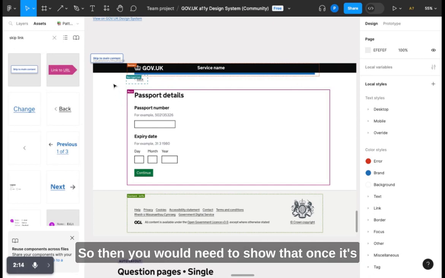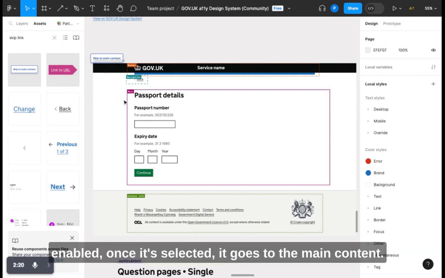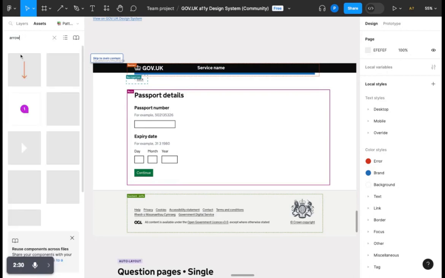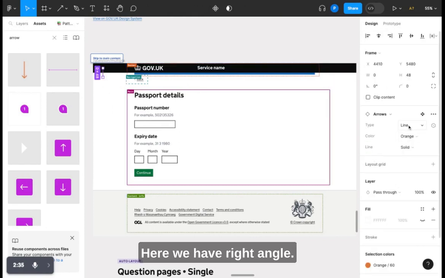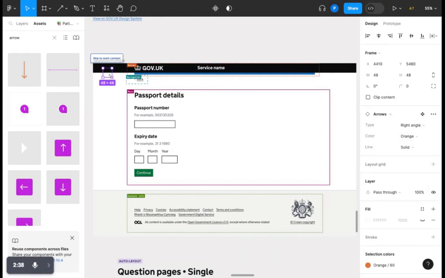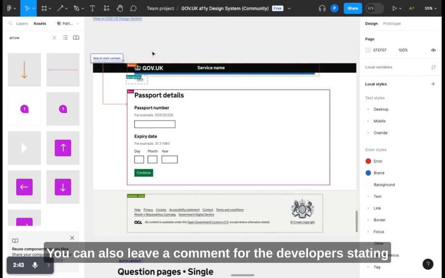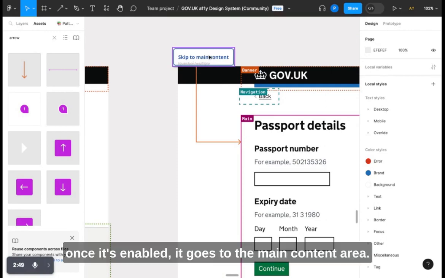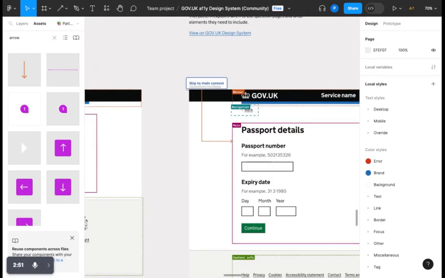So then you would need to show that once it's enabled, once it's selected, it goes to the main content. So you just want to search for some arrows. Here we have right angle. You can also leave a comment for the developers stating, once it's enabled, it goes to the main content area.